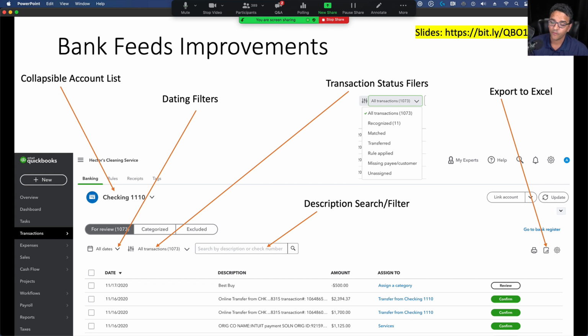These are the things that I want to point out that I've seen as a major improvement during 2020. The first thing you'll see is the collapsible account list. You're going to have an account list that can be collapsed, and it can also be reordered. Those 2 things are really important. You can also do dating filters, which is really cool for people that download, for example, 12 months' worth of transactions, and they only want to reconcile 1 month at a time.